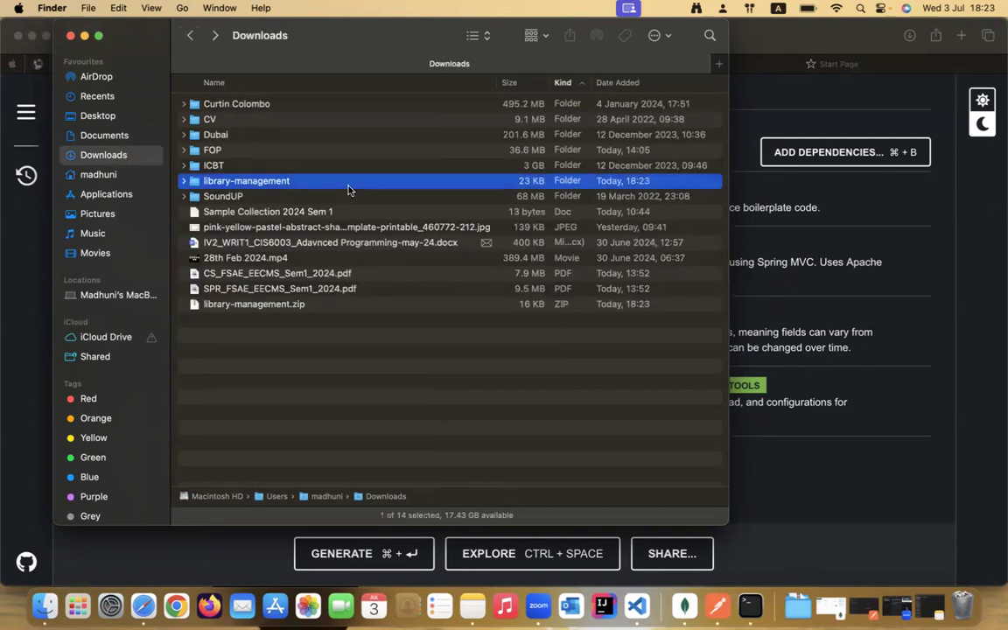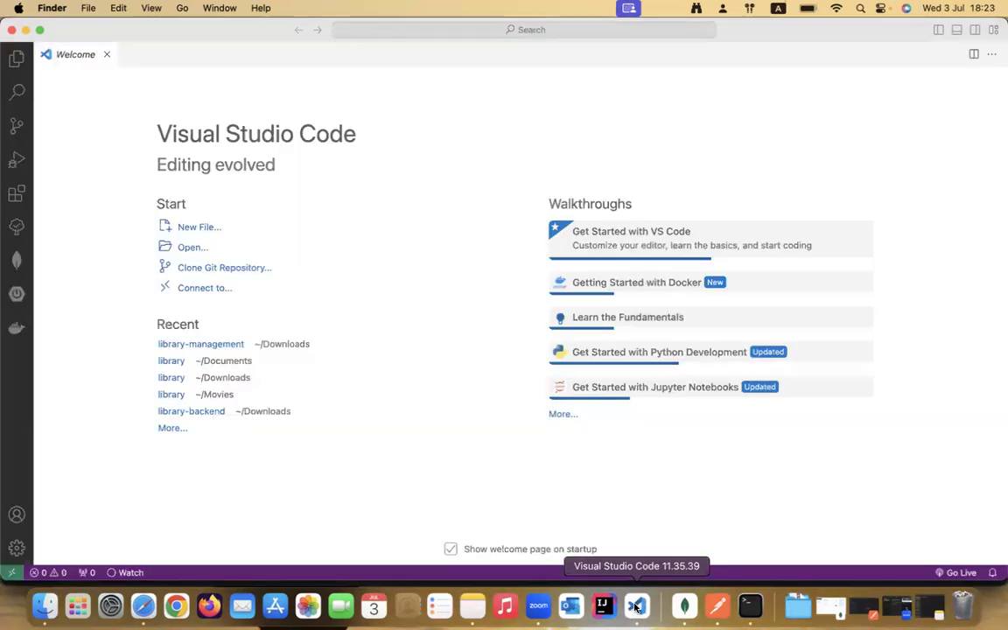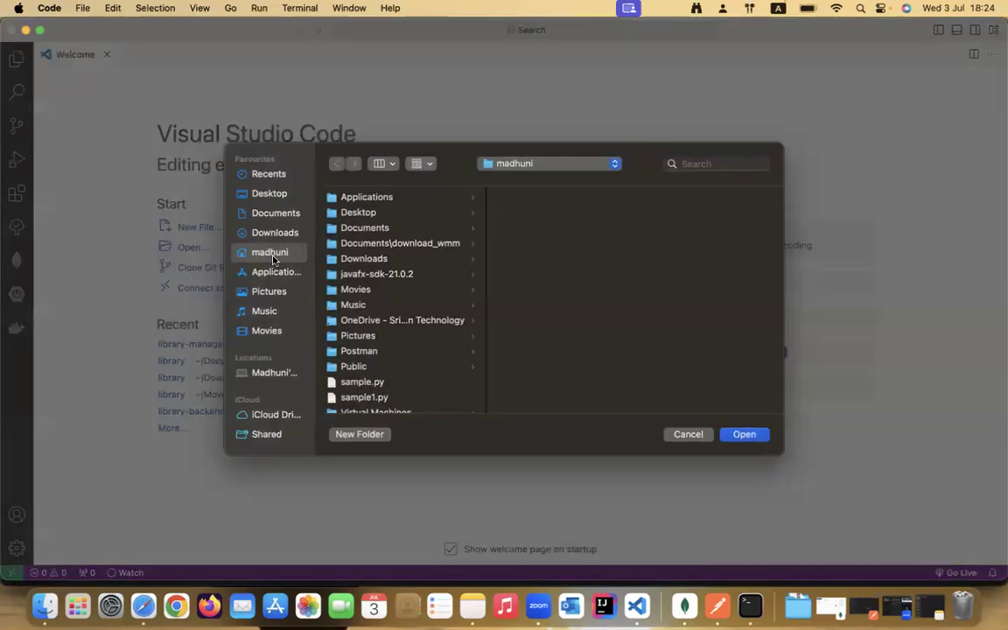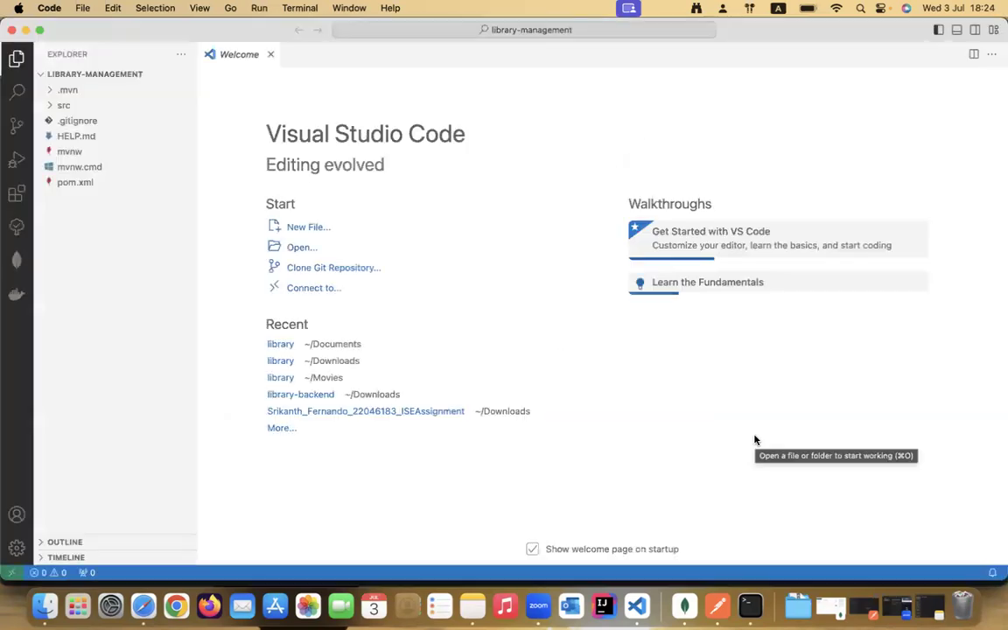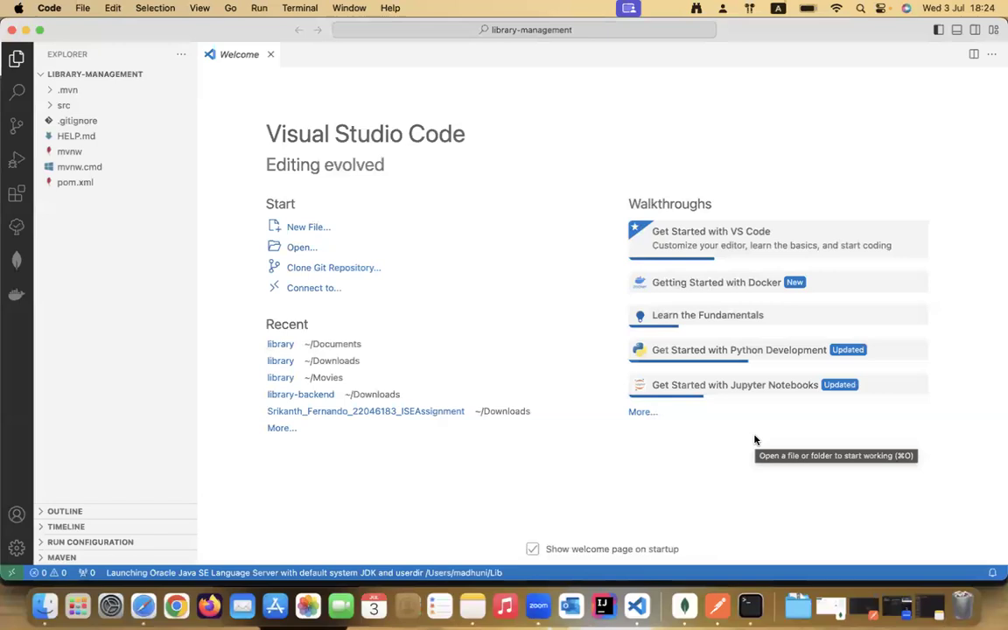Then we have to open this from the IDE. So here I'm going to use Visual Studio Code. Here, open from the downloads. Here, my project. So I'm opening it. Okay, so here it is. So this will be our project, right?